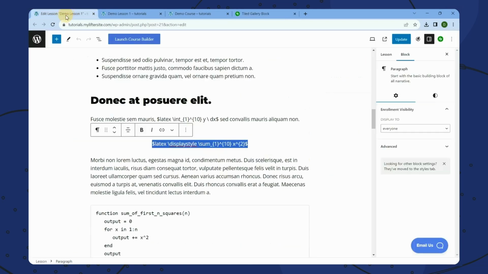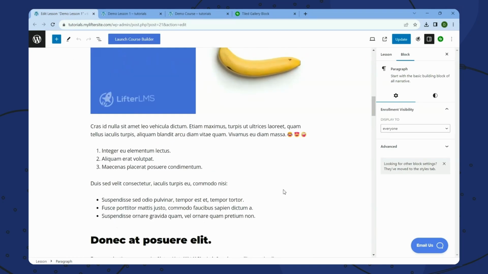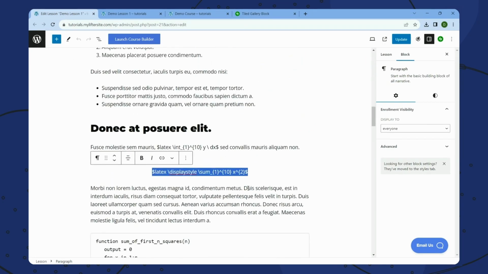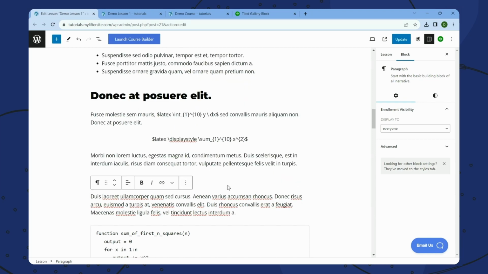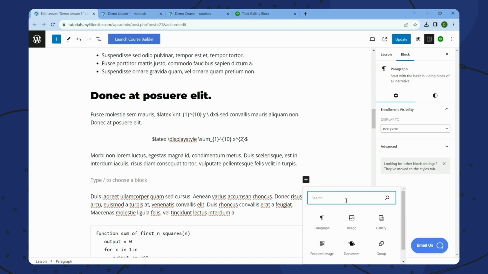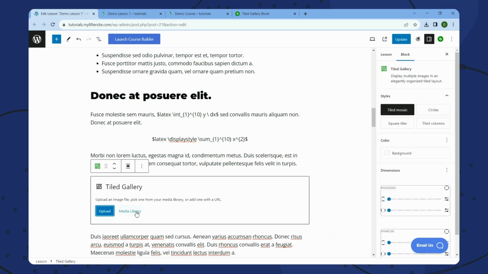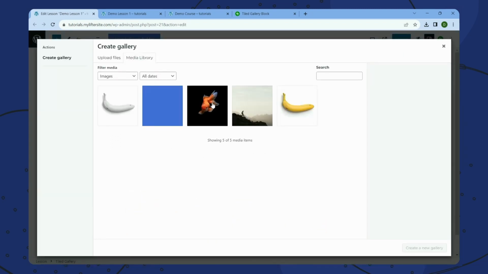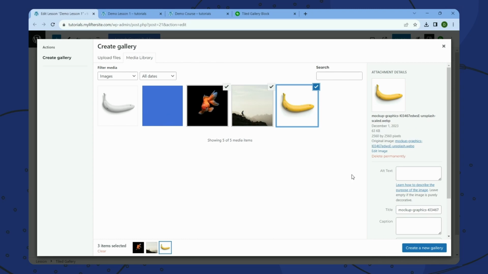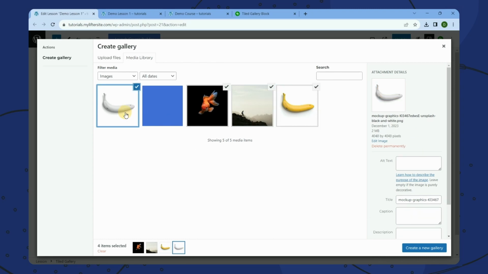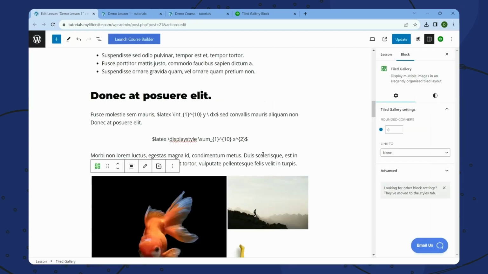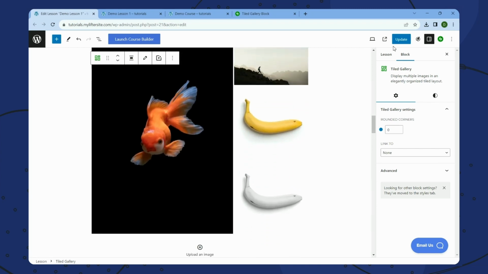I'm going to go back to my backend here, and I'll split this paragraph into two. Space for the gallery, and I'll click on the plus icon, which is the block icon, and search for tiled gallery. There you go. Go to the media library, and I'll select this 3 or maybe 4. Insert that gallery, and there you have the better looking gallery. I'll click update, and let's see how this looks in the front.